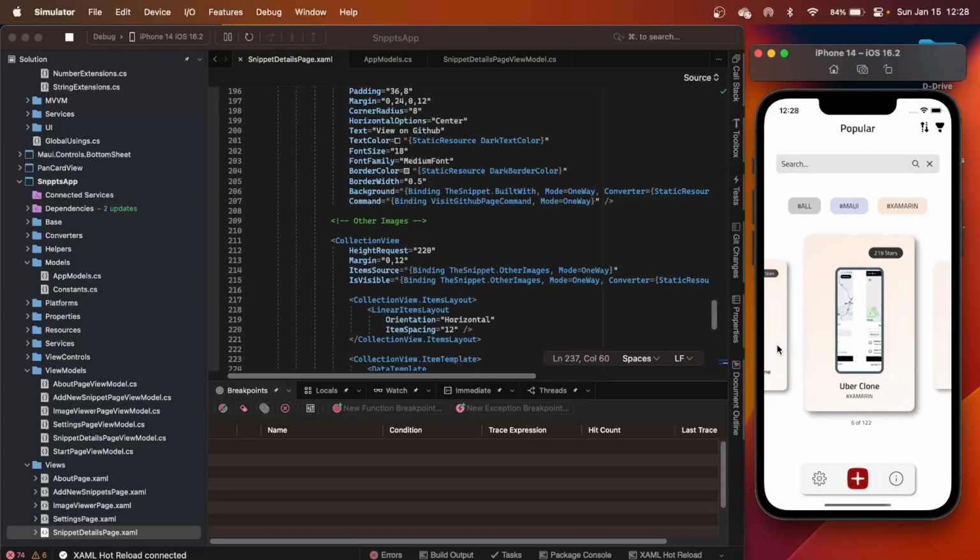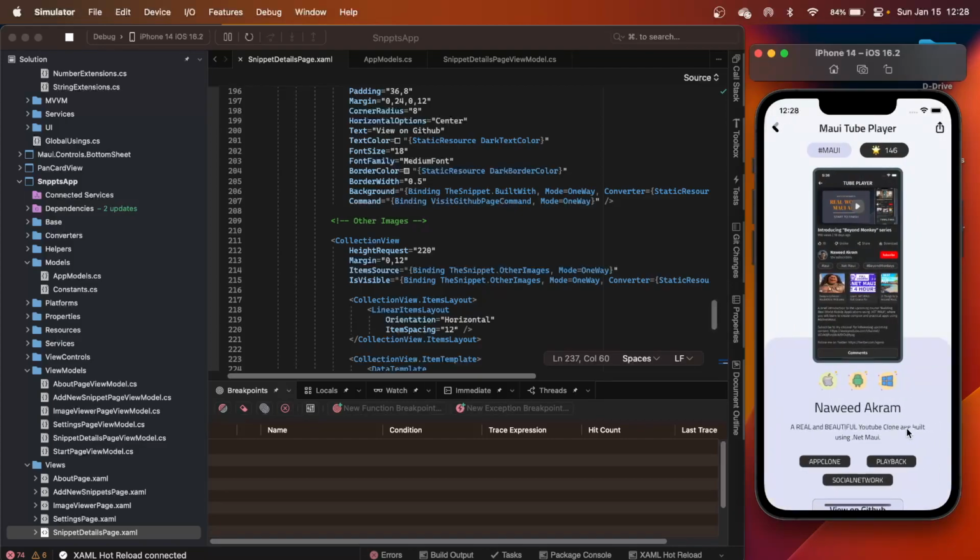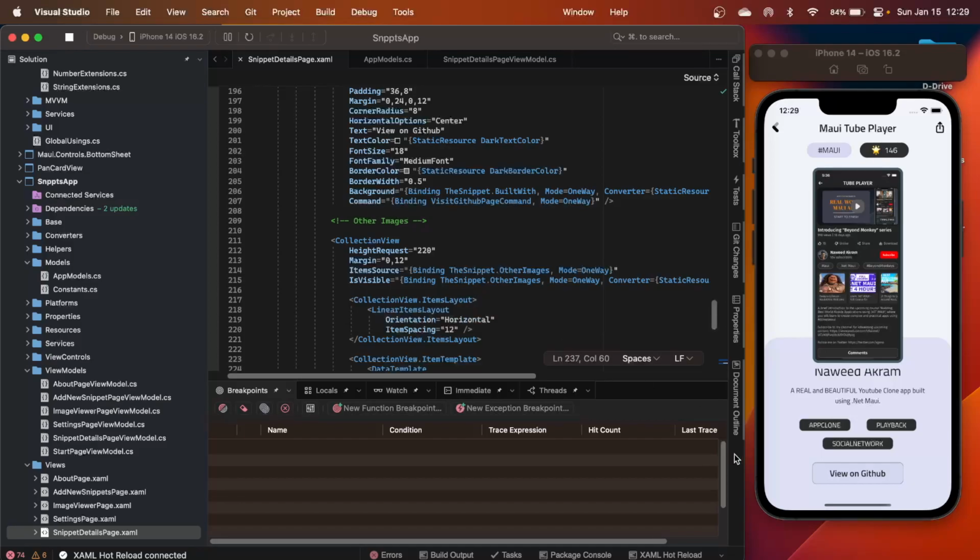If something does not have images, which I know in one of my snippets, if I recall correctly, there is no image that I submitted other than this hero image. So you can see it is not displaying anything. If I remove this IsVisible, then it will show up this space of 220 points or pixels unnecessarily, and it will not be showing anything.